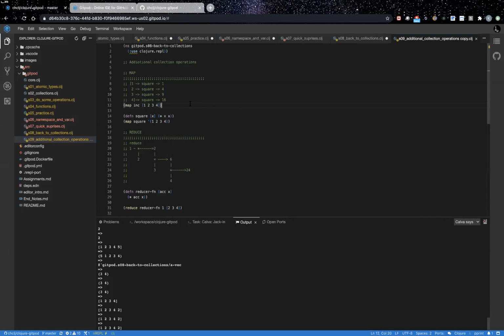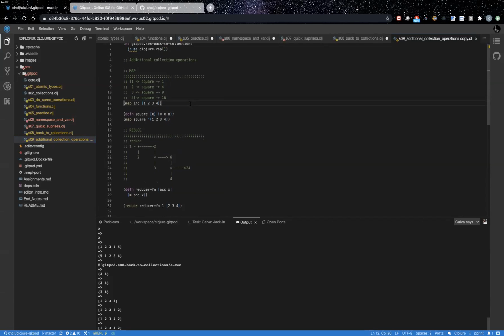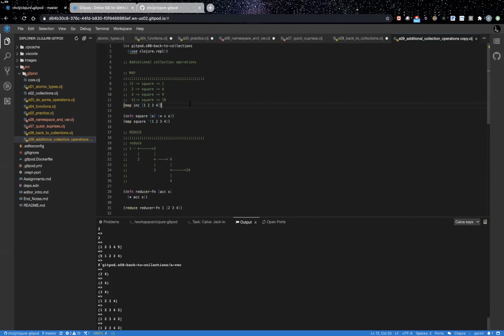I'd like to cover a couple of operators on collections. One is map and the other one is reduce. What map does is it takes a function and a collection. It iterates through each element in the collection and applies the given function on each of those elements, and it returns another collection with the return values from the applied function.